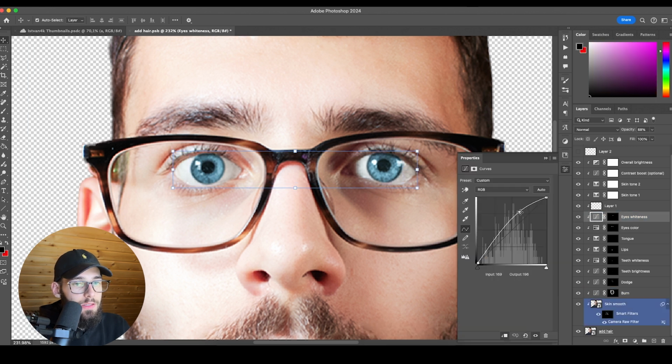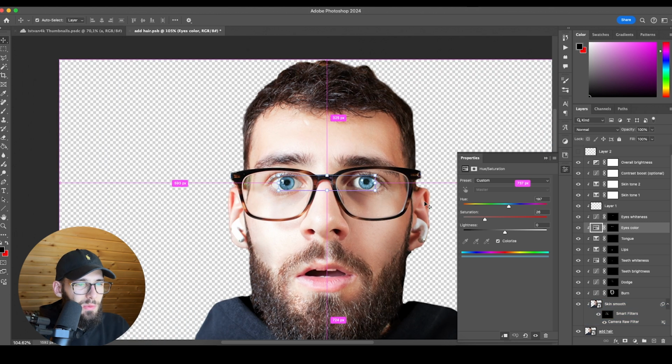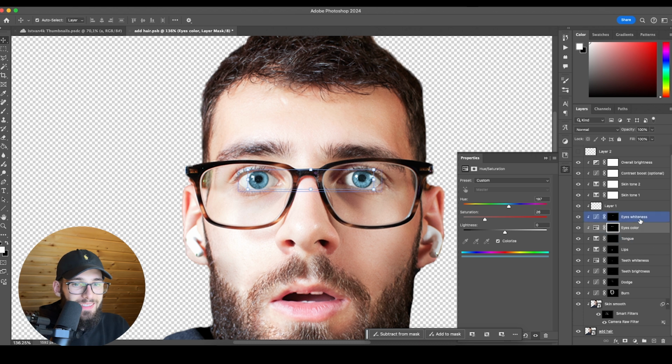So this is how we did it with a curve. And here with the eye color, of course, we just colorized it. And then you can also make it purple if you want to. Like, this looks weird. I don't know. This is so weird. Okay, I don't want to do that.